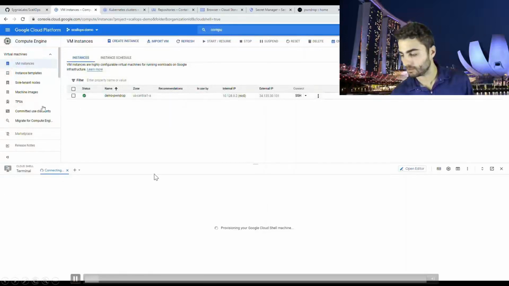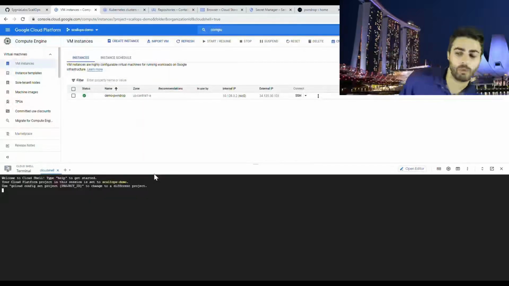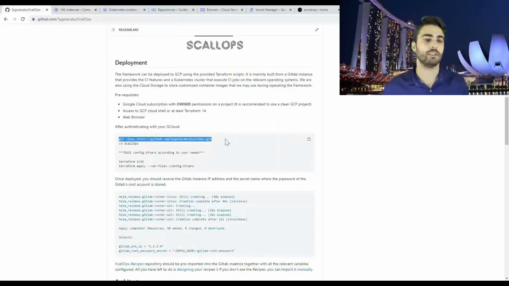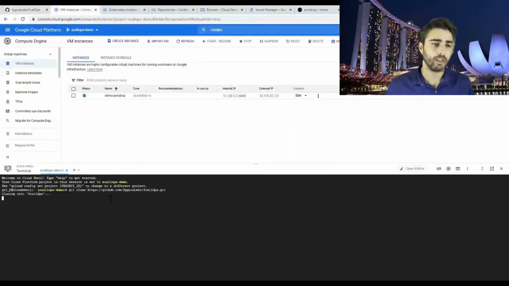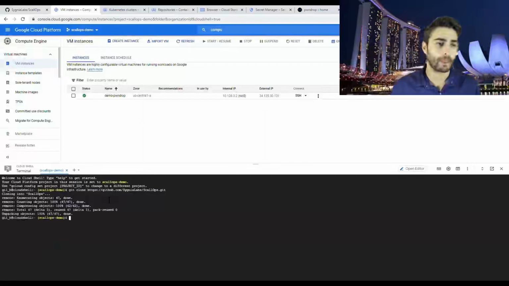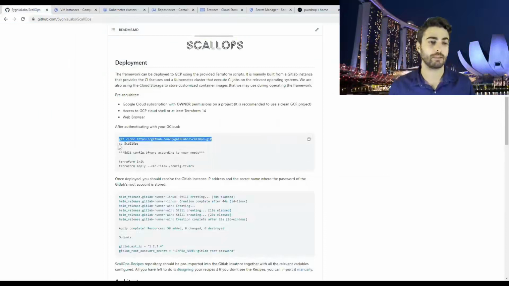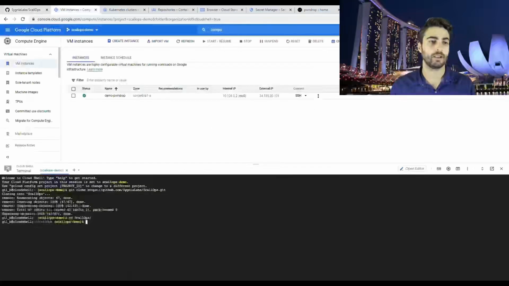Let's get back to where we've been. Okay, so we're waiting for the Cloud Shell to load, and now we will clone the Scalops repository. And we now have to edit the config Terraform variables. This is according to our needs.